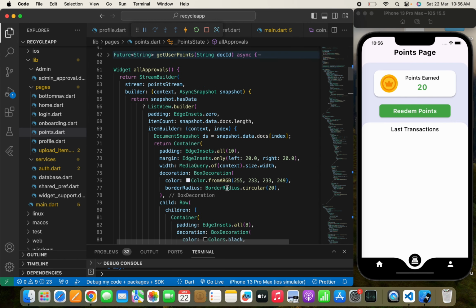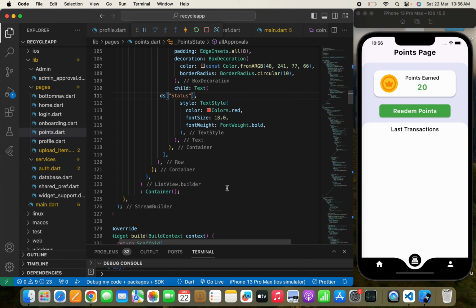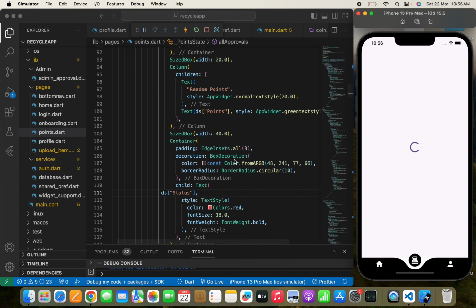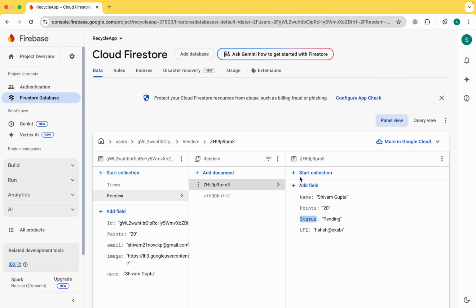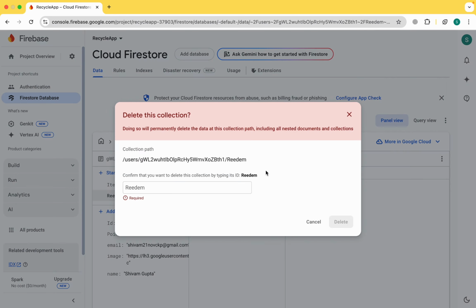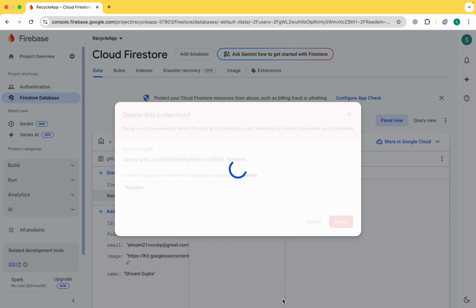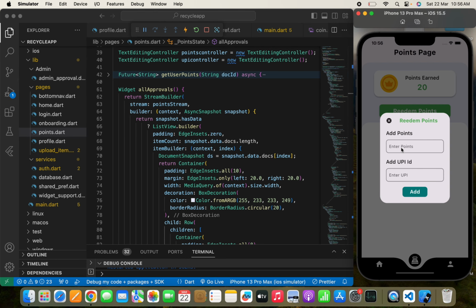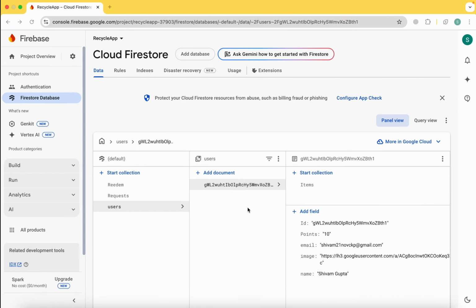Now let's test this case because we need to also test it here. I just need to hot restart this app. We need to call this function first. This document doesn't have a date field, so it will simply throw an error. So let's create some new document in the redeem collection. I'll remove this redeem collection directly from here, and we'll try to redeem the points, which will be 10 points. And we'll write a random UPI ID. We'll click on add and wait and check.